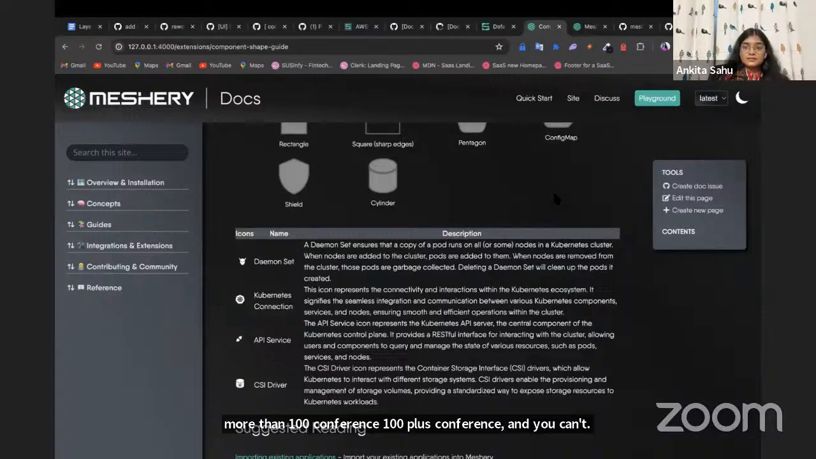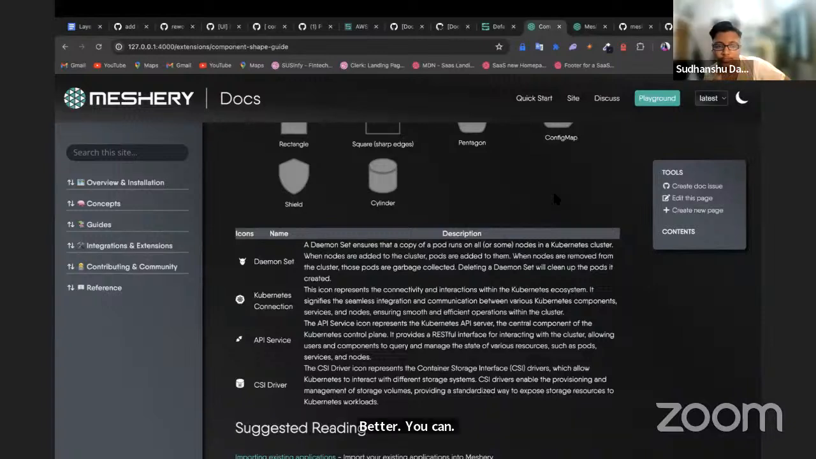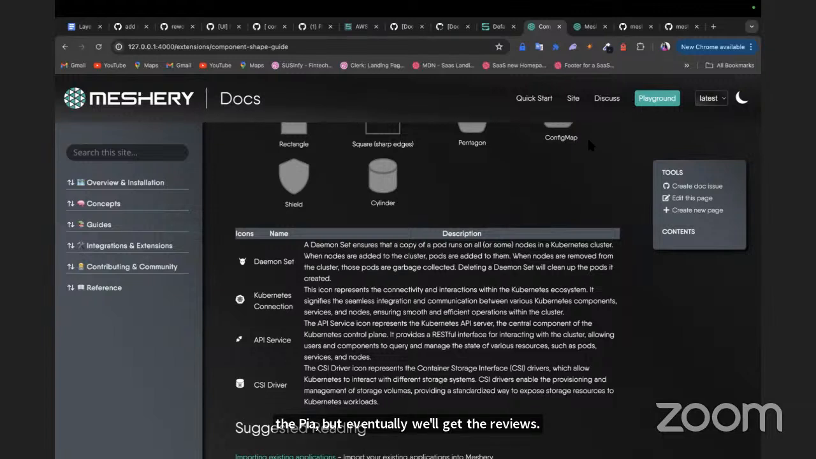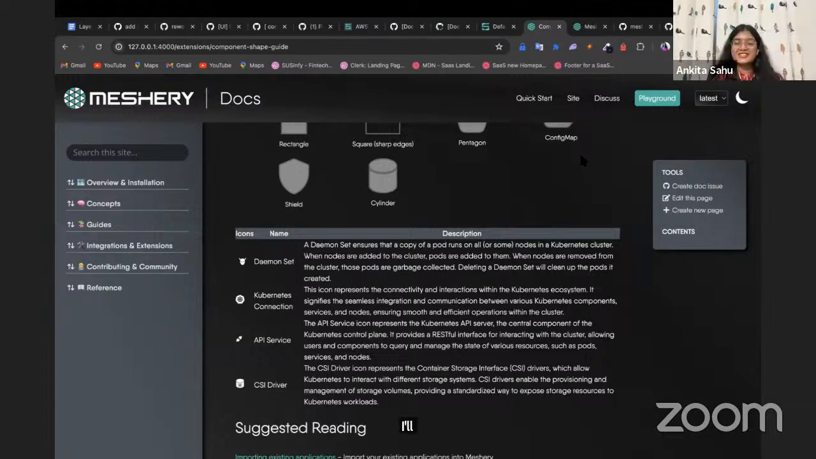So Ankita, one thing. You can create the PR, but eventually we'll get the review feedback on how to proceed. Sure, I'll take a look at that and implement it. Sorry, Vishal, please go ahead.